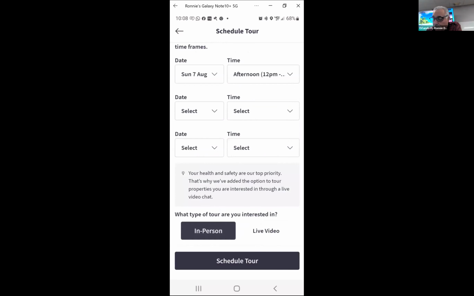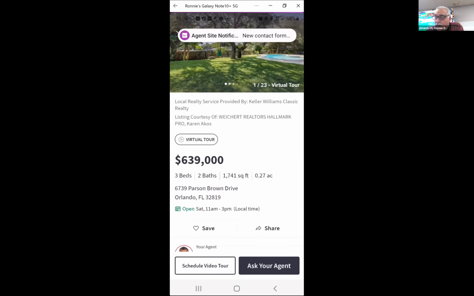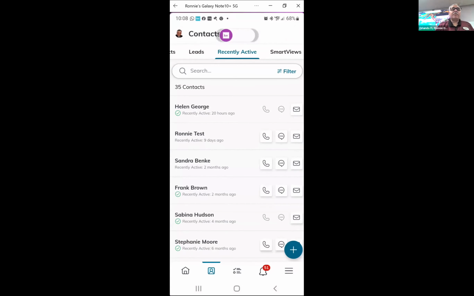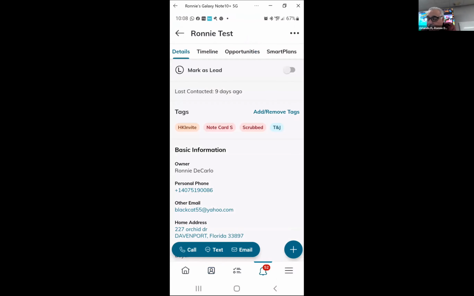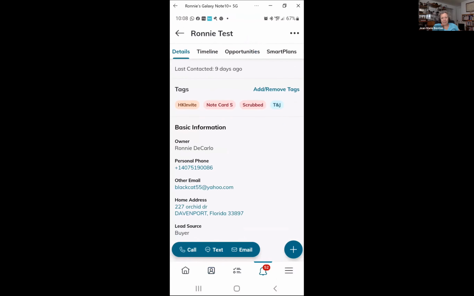I'm going to do the live in person. I'm going to click schedule a tour. I click away. Instantaneously, I just got a notification. Well, I got two because Kelly still notifies me also. But Command App just notified me that I have a virtual tour. If I click on it, it tells me virtual tour.